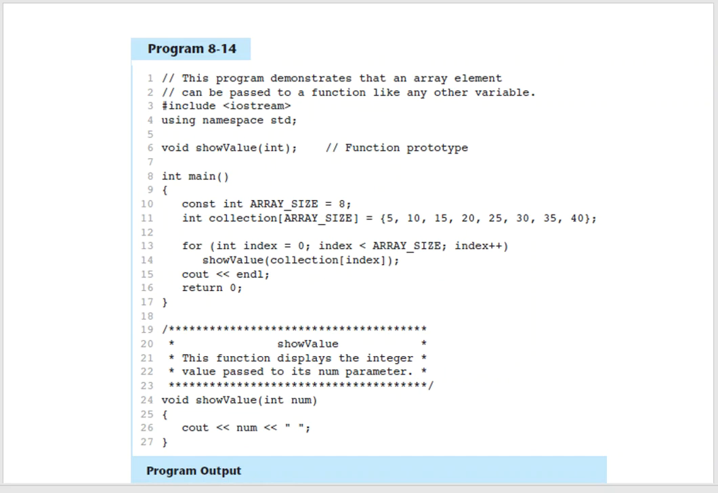The show value function simply displays the contents of num, right? And it doesn't need to work directly with the array elements themselves, right? The array elements are passed to it by value. So if the function needed to access the original array elements, they would be passed by reference. So if this function were written to accept the entire array as an argument, the parameter would be set up quite differently.